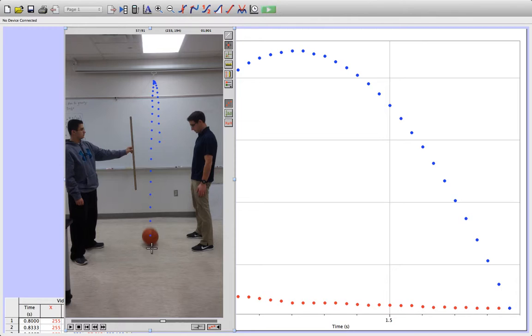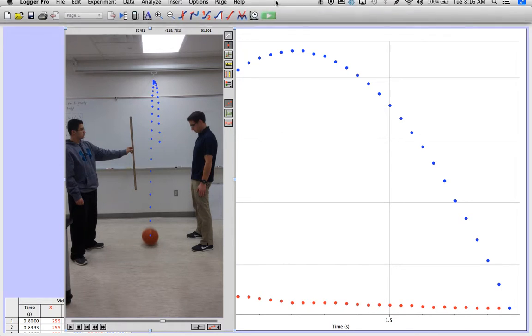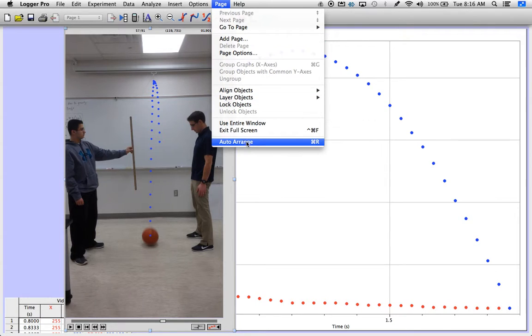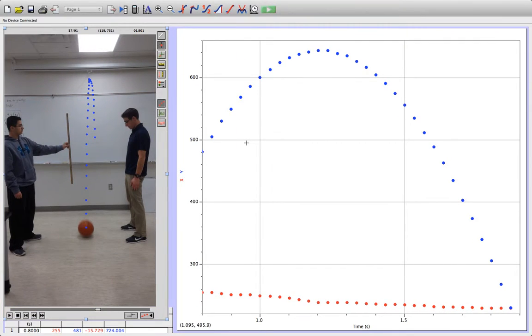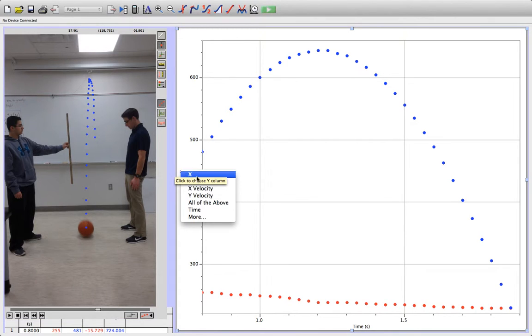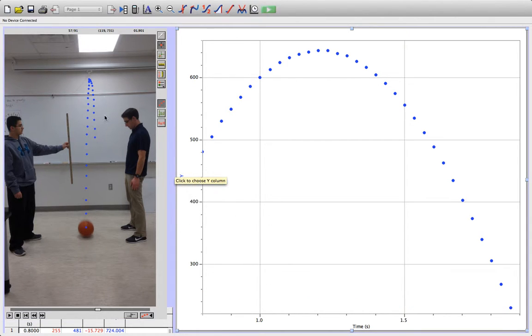Make sure that you don't use a dot once it hits the ground, okay? So now I'm done labeling. I'm going to auto arrange again. Okay, now I've got my blue line, which is what I want to look at. I don't care about my red line, so let's change this to just Y. So I should just have Y right there.